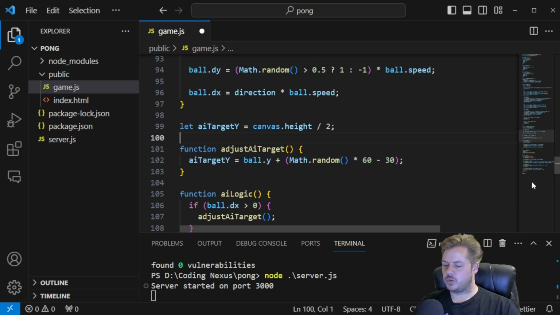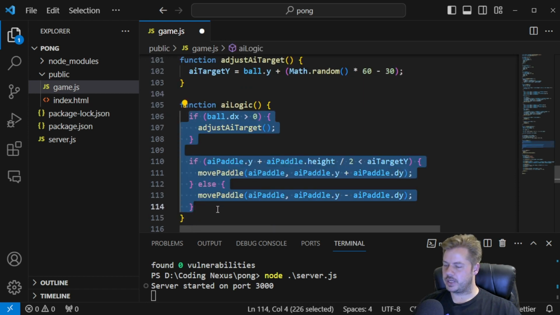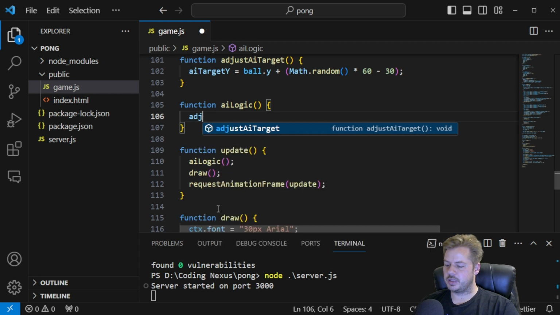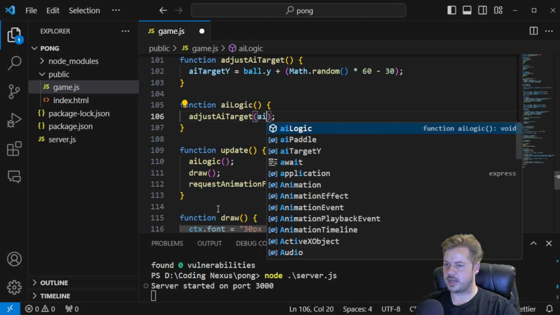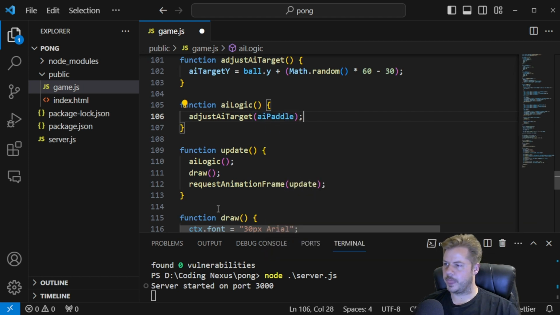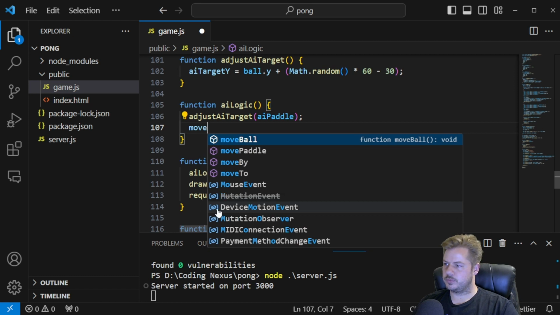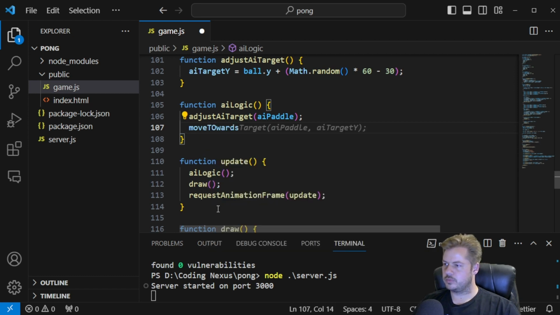And then where we have our AI logic, we want to create a new variable called let userTargetY, and that's going to be equal to canvas.height divided by 2. Then we're going to take this content out here, and we can replace this with adjustAITarget, taking the AI paddle, and then we're going to say moveTowardsTarget, which will take in the AI paddle again.